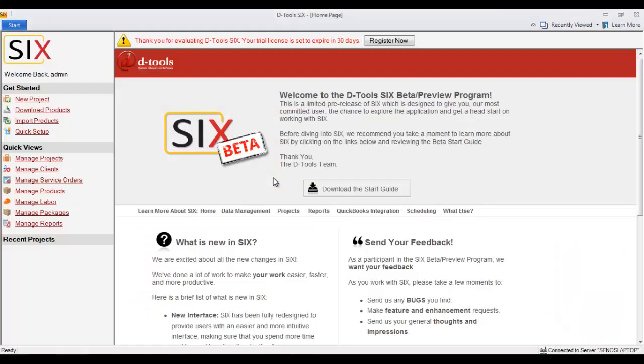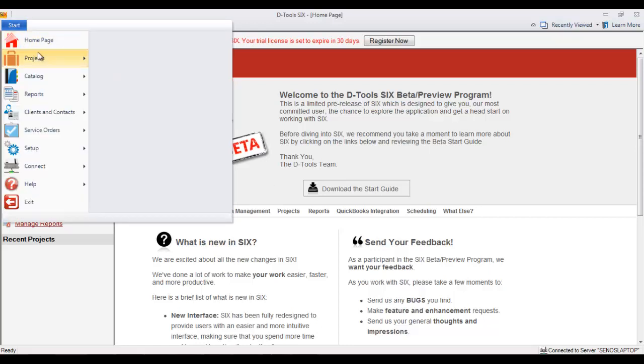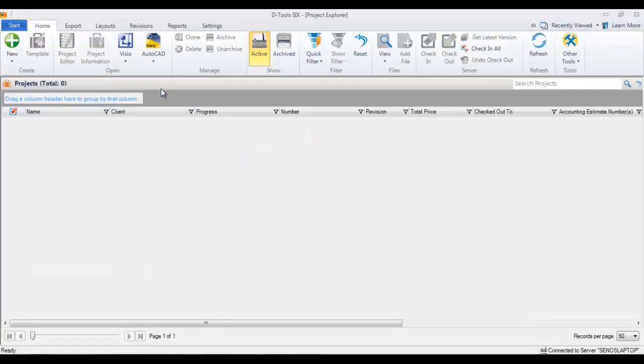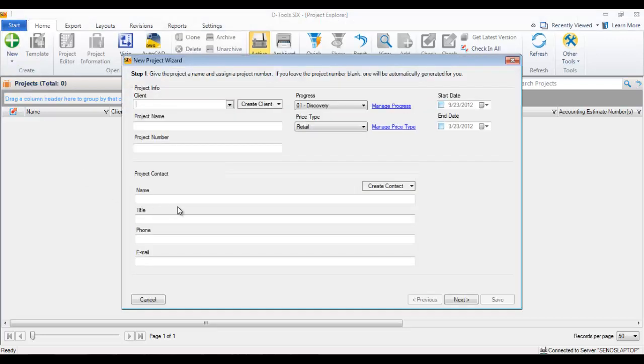This video will demonstrate creating a project in 6. You can go to your Start menu, Projects, and you can click New Project, or you can go to the Manage Projects interface. From here, to create a new project, click New and Project. This will open up the New Project wizard, and you can select from an existing client, or you can create a new client from scratch or import from Outlook or QuickBooks.